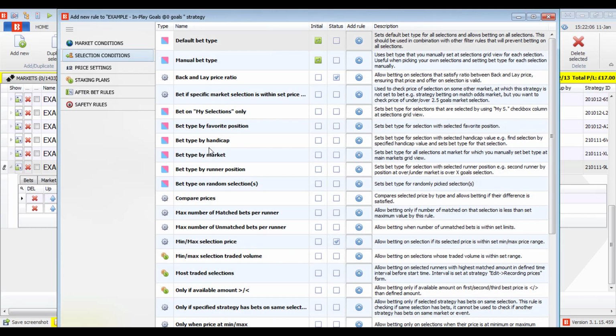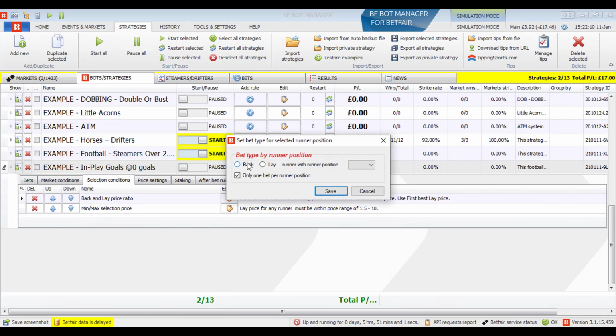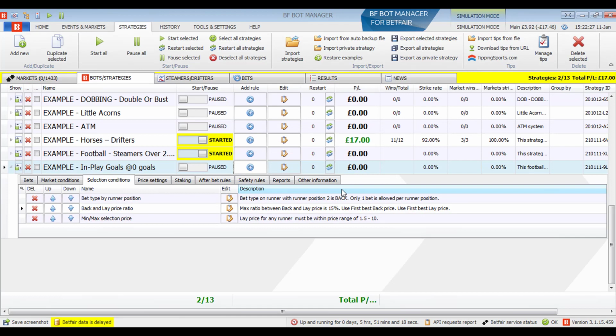Add bet type by runner position. Select back, runner with runner position 2. This will make the strategy bet on the over 0.5 goals bet, since that is always the second runner in this market. Next, edit the min-max selection price.